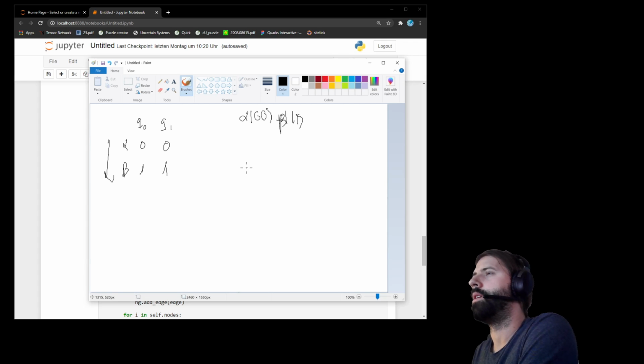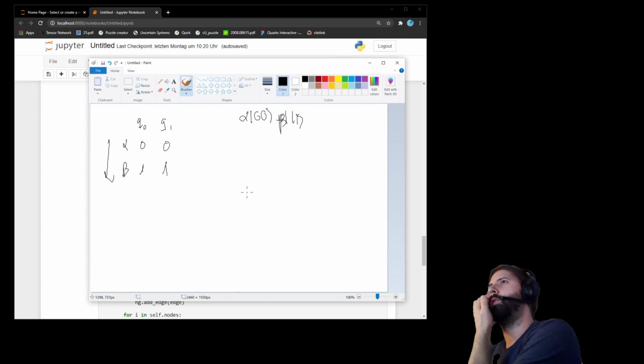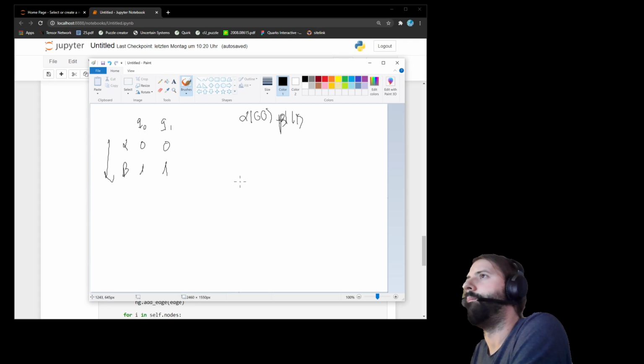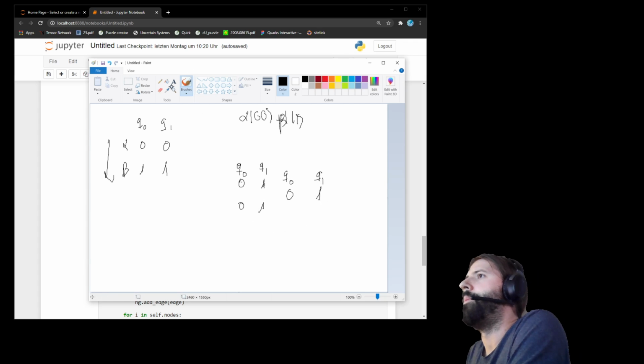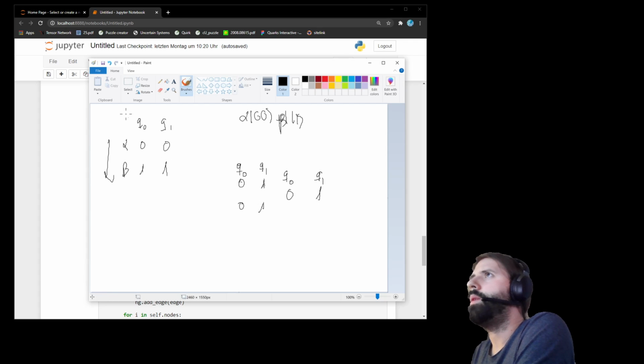If we had 0, 0, 1, 1 like these, right? Qubit 0, qubit 1. You would compare 0 and 0, they're the same, 1 and 1, they're the same. So the two branches don't make sense at all. So you just have these values.